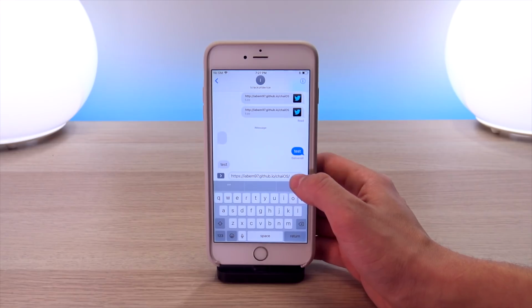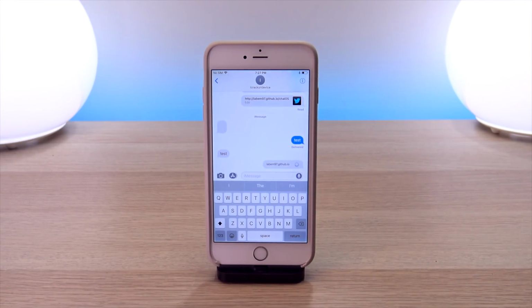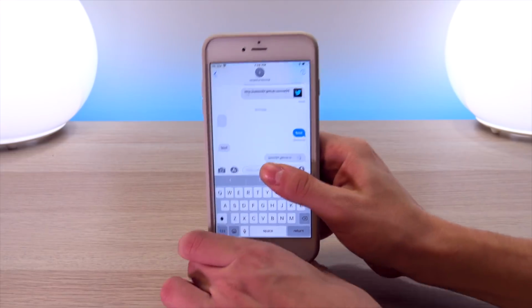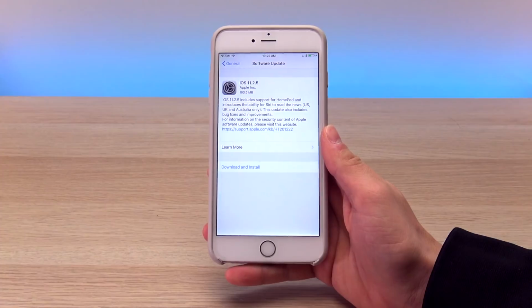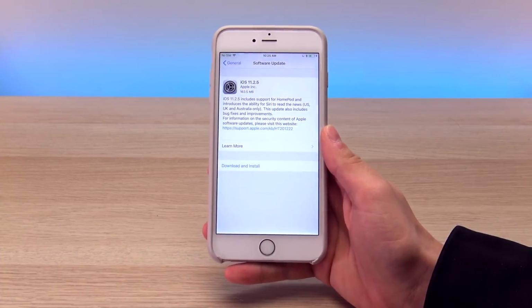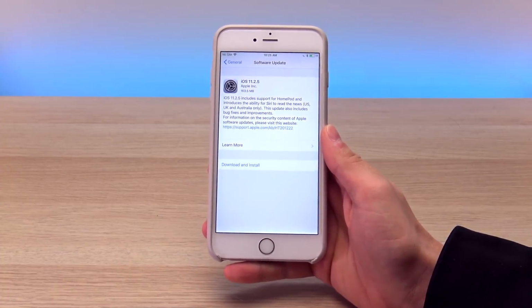As an example, 11.2.5 patches the bug which allowed Mastery's GitHub link to freeze the Messages app and entirely crash some iOS devices. So, from a jailbreaking perspective, I would highly suggest to avoid this software update if you intend to jailbreak in the future.